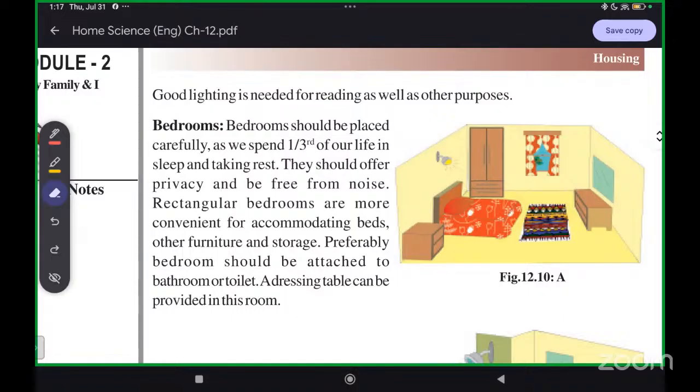A dressing table can be provided in this room. This is not a dressing, this is a dressing table. Usually we have a bed, a dressing table, and a mirror. Maybe some people have a TV and a bedside table. This is the most common thing that is there in a bedroom.